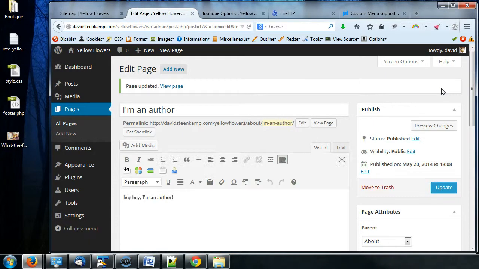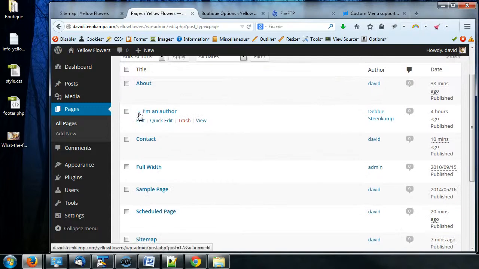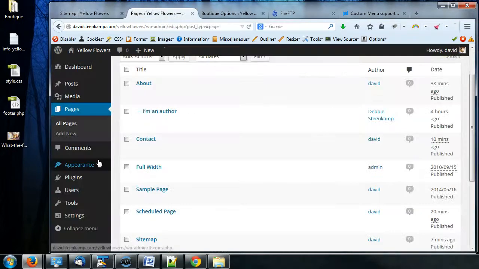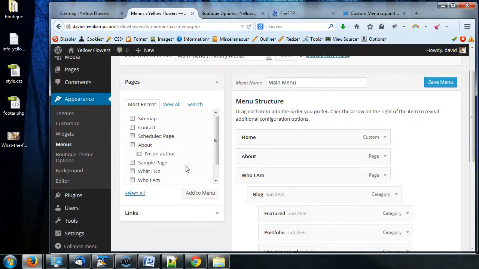Now all that this does is actually organize it in the all pages section. So if you click there, you'll now see a hyphen, I'm an author. So when you go back and refresh your page, that doesn't mean that it's going to move it anywhere here in your menu, right? So what we're going to have to do is you are still going to have to go into your regular menus and also move that I'm an author. See, now it's actually nested right here when you look at your view all pages or most recent or whatever.